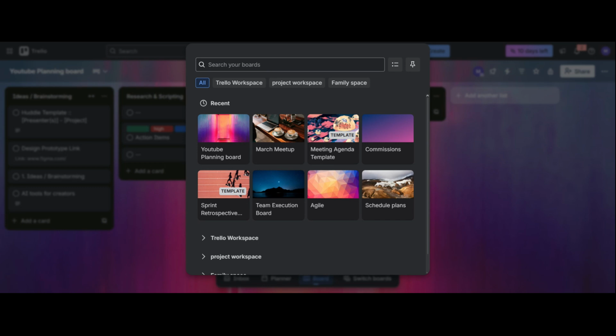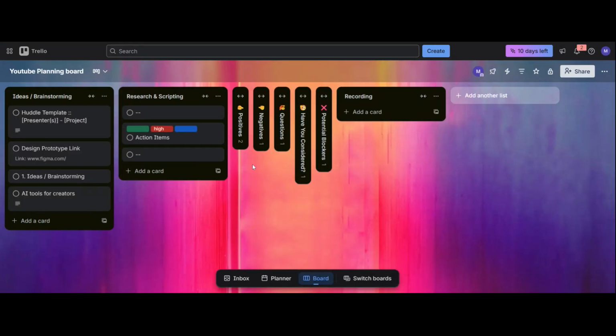First, open your browser and go to your YouTube planning board on Trello. You can do this by logging into Trello and selecting the correct board from your dashboard. Once your board is open and fully loaded on the screen, you're ready for the next step.